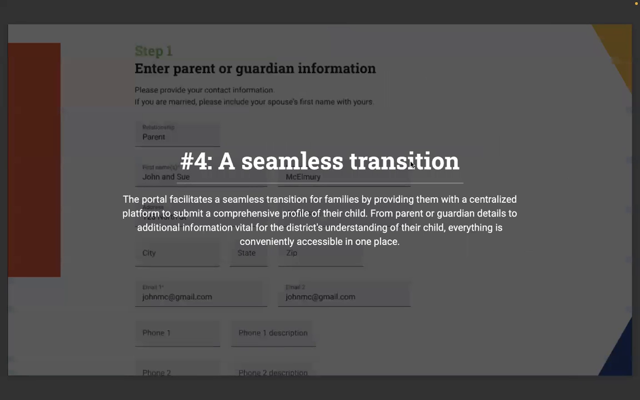Number 4, a seamless transition. The portal facilitates a seamless transition for families by providing them with a centralized platform to submit a comprehensive profile of their child. From parent or guardian details to additional information vital for the district's understanding of their child, everything is conveniently accessible in one place.